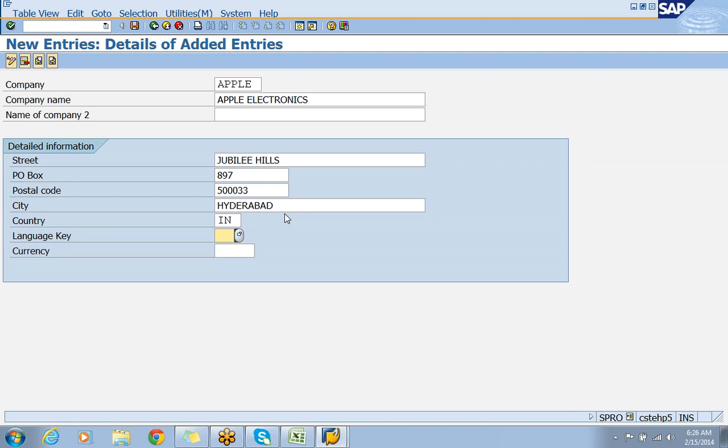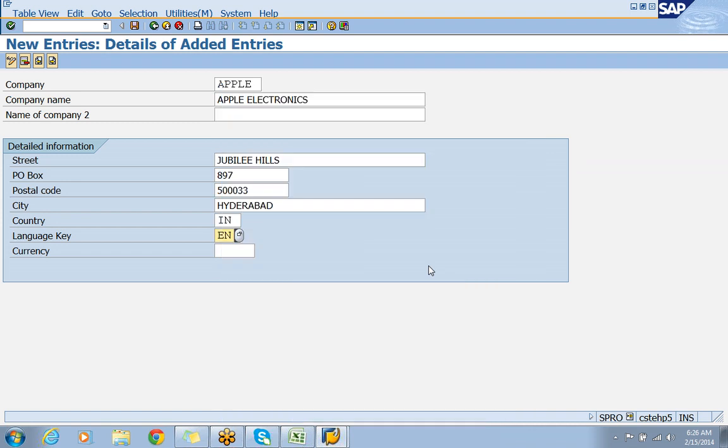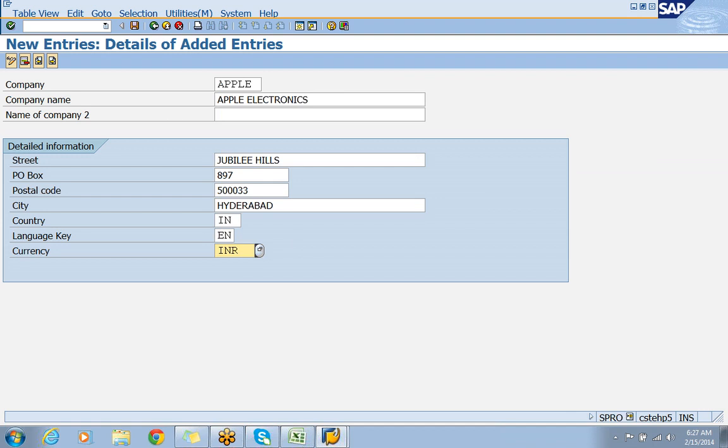Next one is going to be the language key. Language is going to be English, and for English, EN is the code. In which currency will it be maintained? It's going to be INR, Indian rupee. There are a lot of currencies, and you will get all that list. Altogether 218 currencies have been updated. Maintain the data in each and every field over here, hit enter and go for saving this data in our server.